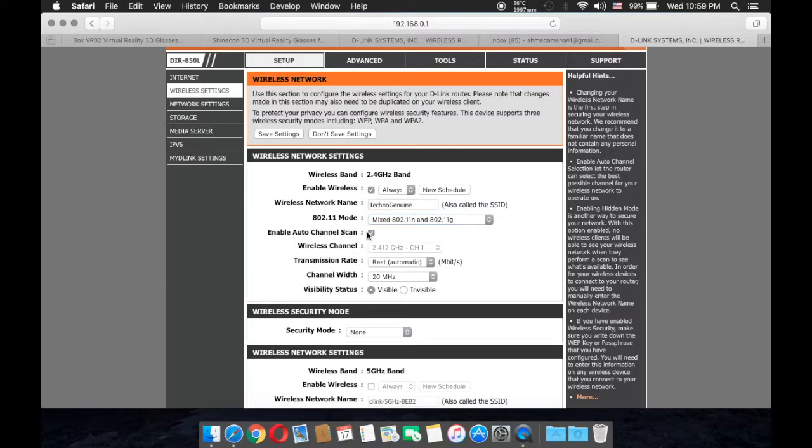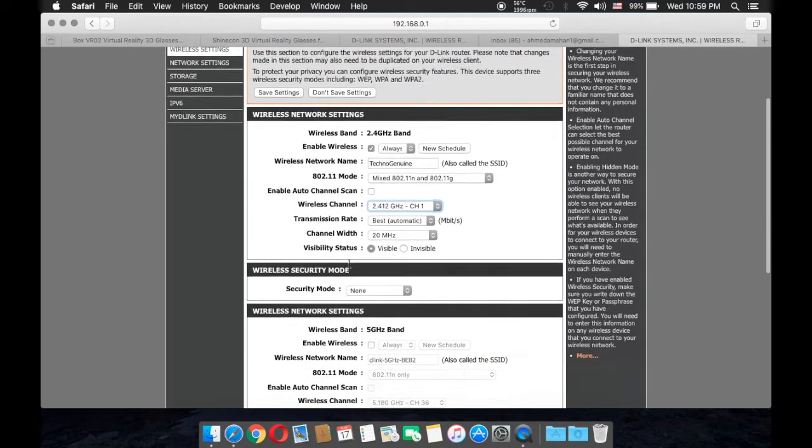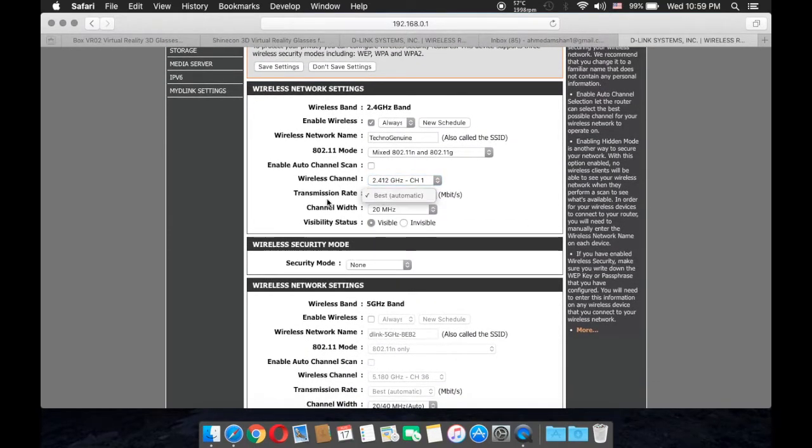Then here, uncheck this box, and then pick either channel 1, 6, or 11, because these three channels are non-overlapping channels. If you want to know more information about this, the link is going to be in the description below. Then go down, and this one you shouldn't touch.